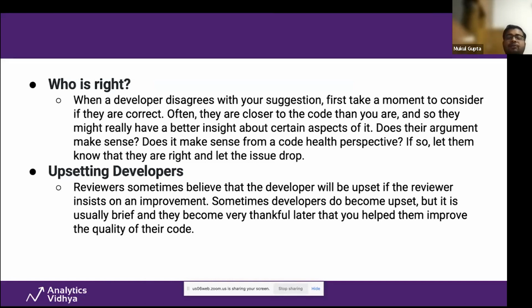So does their argument make sense? Does it make sense from a code health perspective? And if so, let them know that they are right and let the issue drop. So it doesn't have to be an ego issue, right? So you are senior, he is a junior, and so on.